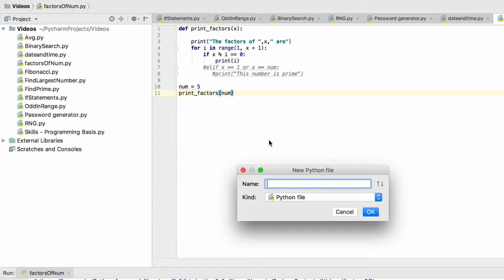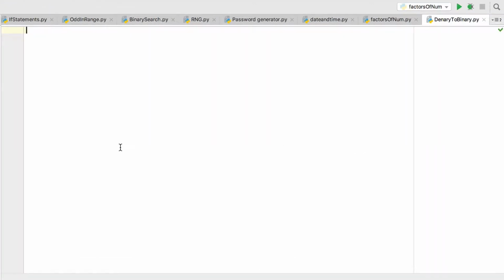So I'm going to say denary to binary. So this is actually quite a short program, literally I think it's 8 lines. So we're just gonna create a function, def con to binary, and then we're just gonna have n as what it takes in. So this is just a function to print the binary number for the input decimal using recursion.